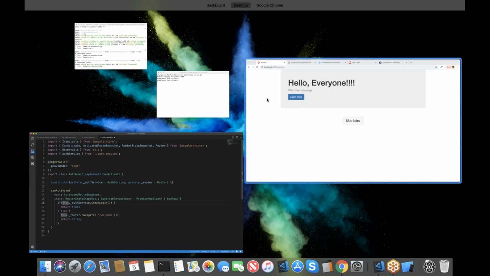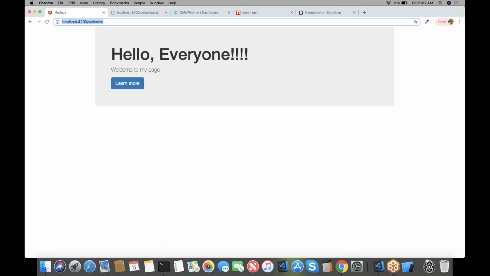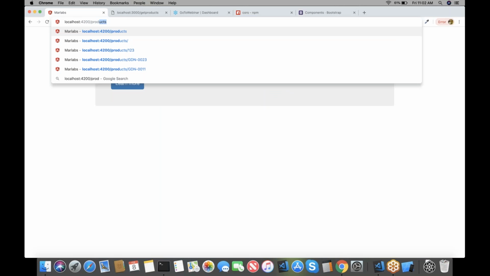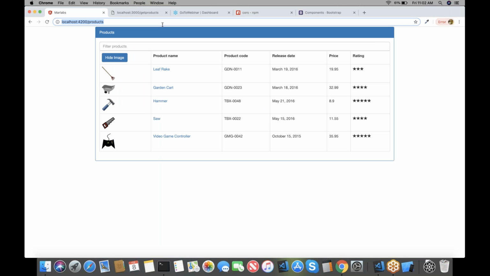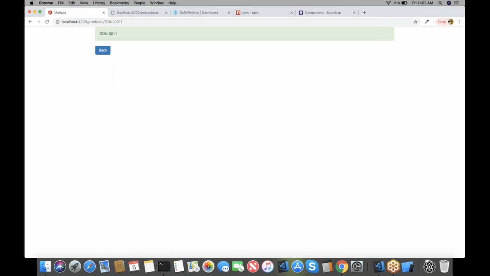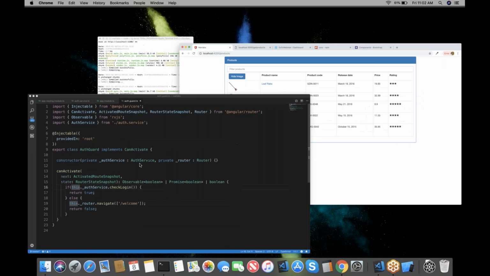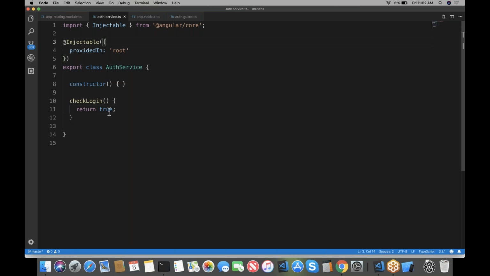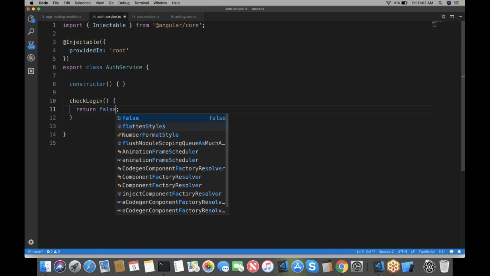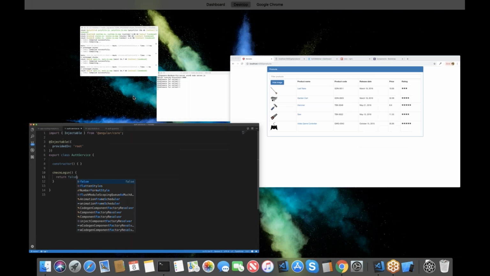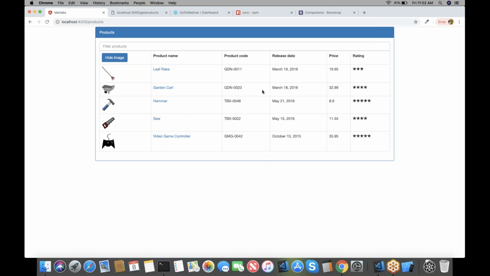So if I go back into this, if I try products, it is still loading. It will even load my detail page as well, right? It is completely loading everything. But let's try to return false from my auth service. Say if it is auth service, it is still loading.